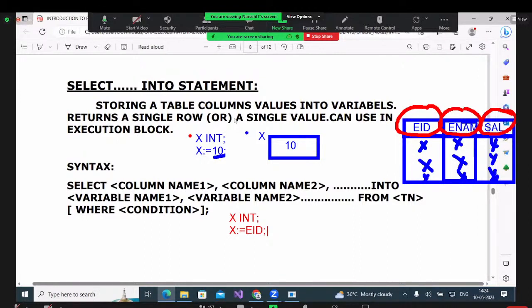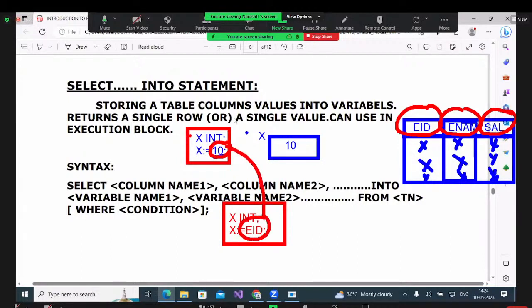Because, just as you store your 10 value into X, in place of the value 10, what am I using here? Column name. But this is not correct, and this is not supported. You cannot store a particular column's values into variables directly. Then how can I store, sir, my particular column data into particular variables?